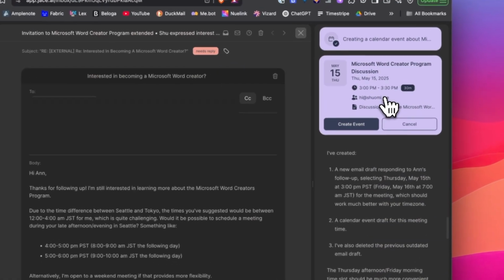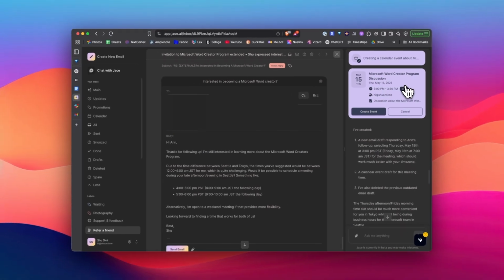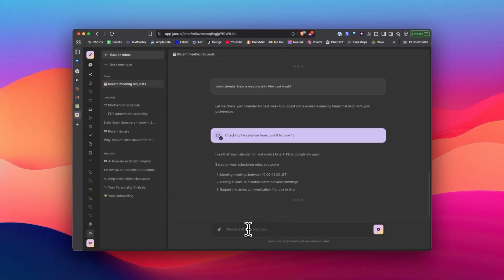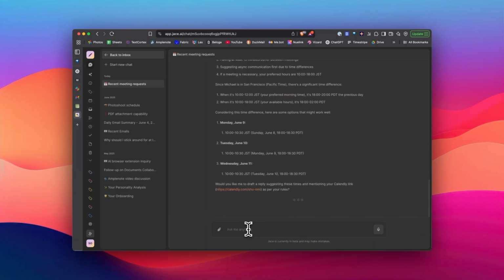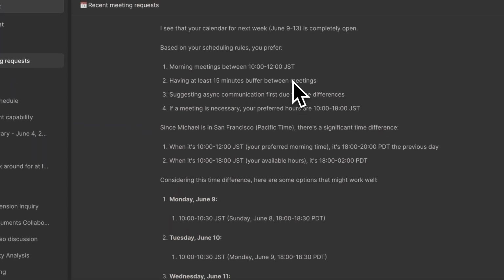Now, the scheduling feature has been a huge time saver as well. When there is a mention of a meeting, Jace can detect that and suggest a calendar event automatically. All the details are already set by Jace, so you just need to hit create. And speaking of meetings, I also love that when someone asks about my availability, Jace can check my schedule, consider my preferred meeting hours, and suggest times.